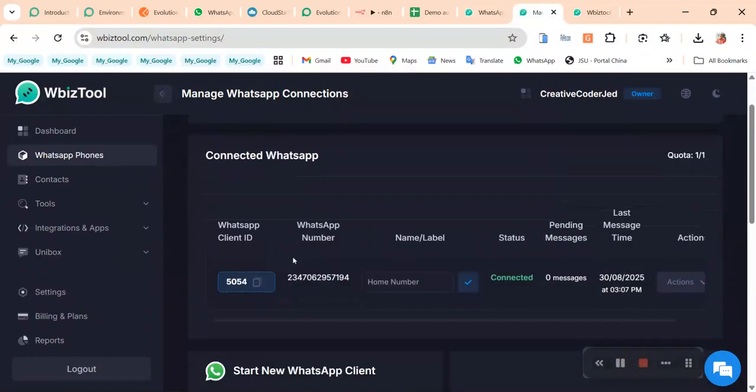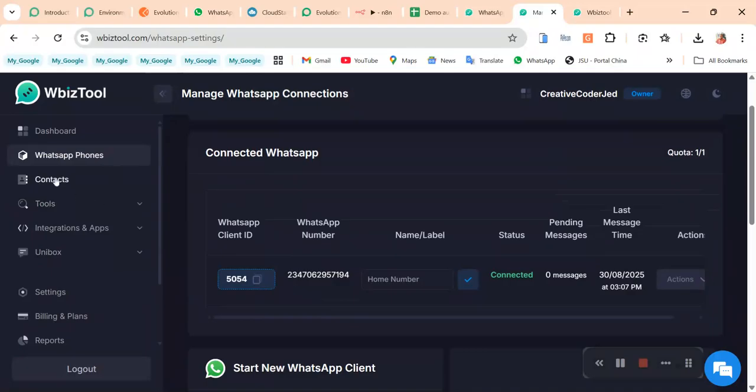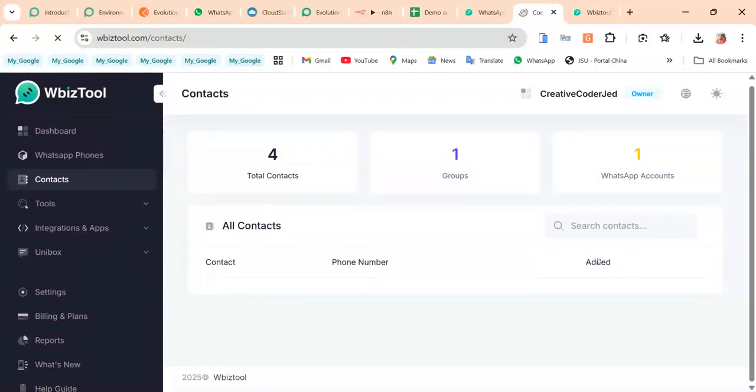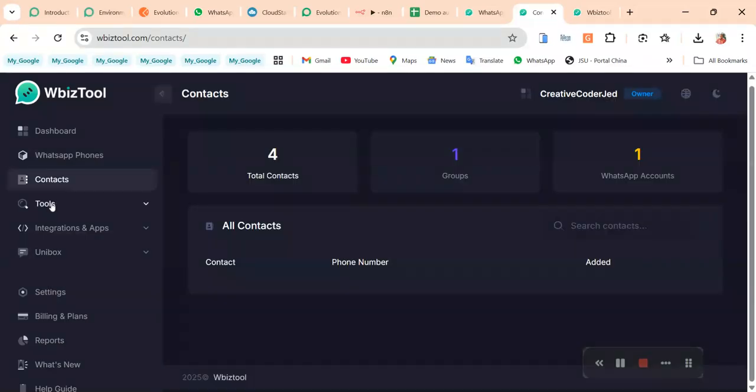It's very, very simple. The next thing to do is add your contacts. Like I said, you can add them manually or using Excel and all those things. You can add them here. Also, you have the ability to integrate various tools.